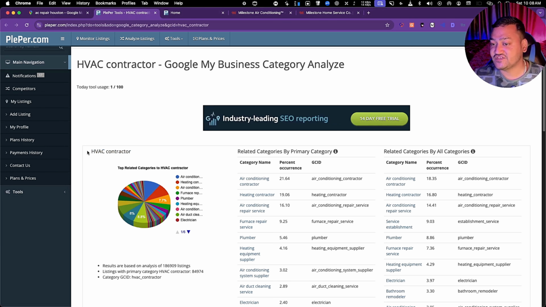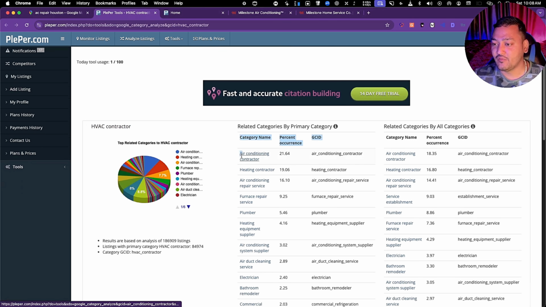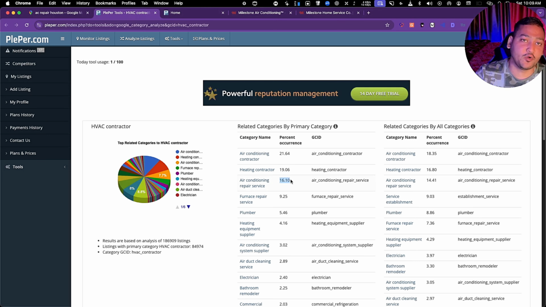In this HVAC contractor case, I prefer to go with all the categories which have more than 15% occurrence according to this tool. I've been using this tool for the last 3-4 years. Every time I select all the categories with around 15% occurrence minimum, it has helped me get the best ranking. So I am recommending the same thing for all of you.